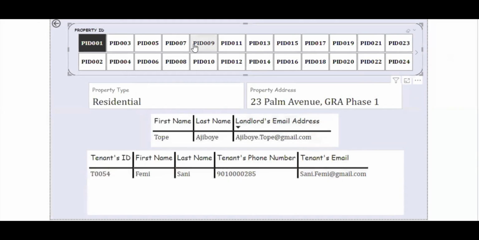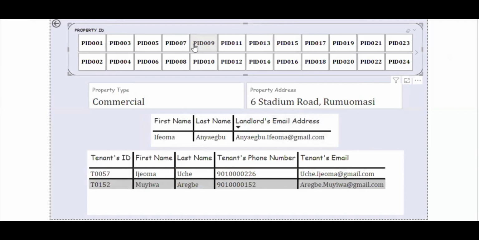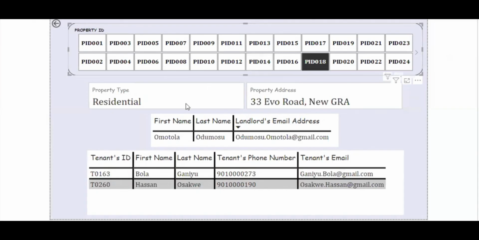We can also do this for another property randomly. You can see the details in person. So this is just one of the many benefits of using this dashboard.